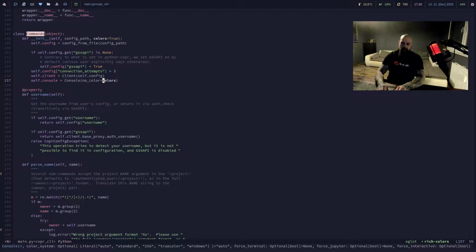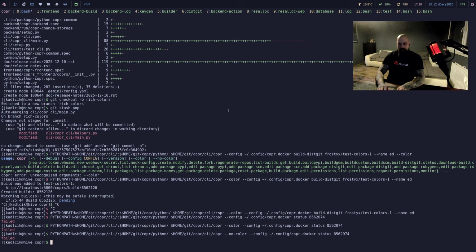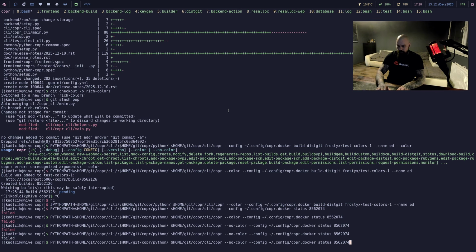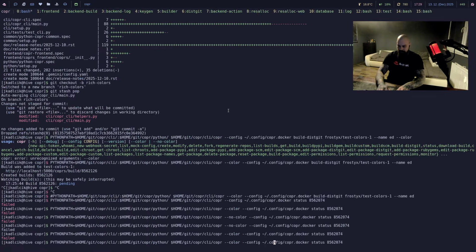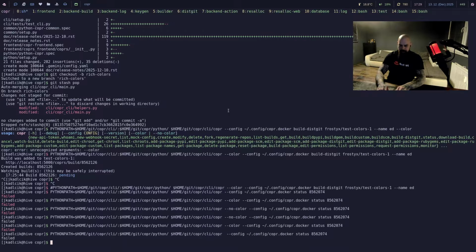No color equals, this is, should we call this no colors? I like colors actually, so this needs to be not colors. This doesn't look very good, but okay. So no color works, color works, good. The code is good. And if we don't use the argument, see, the default is false actually.